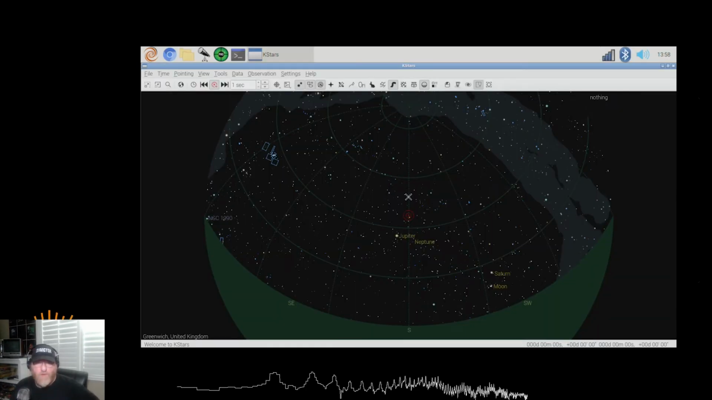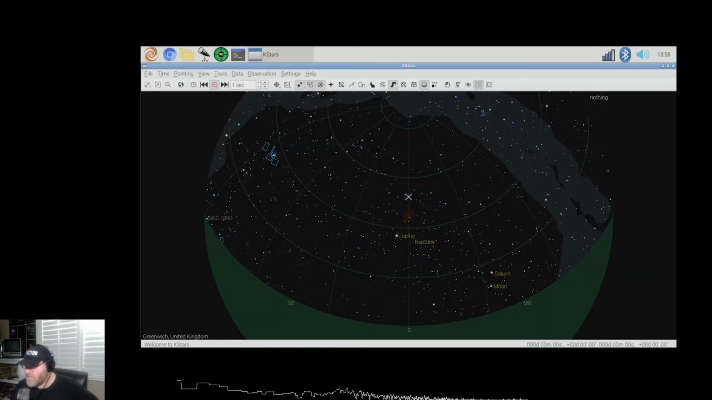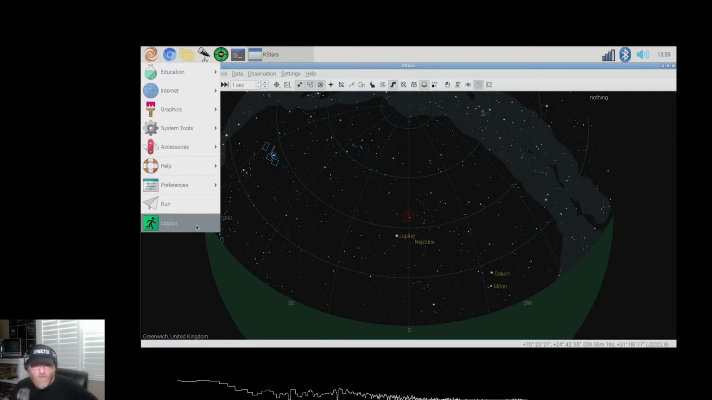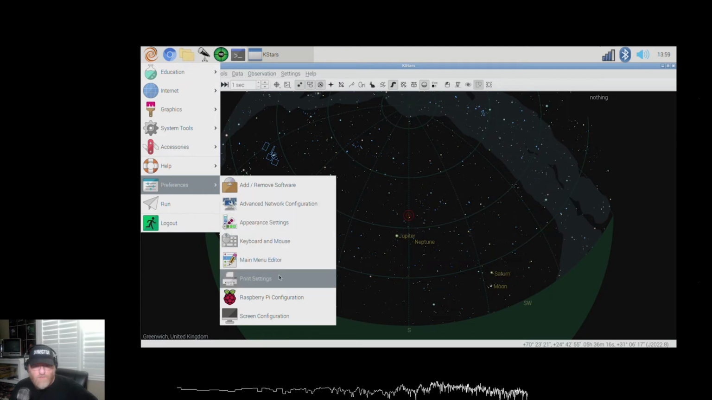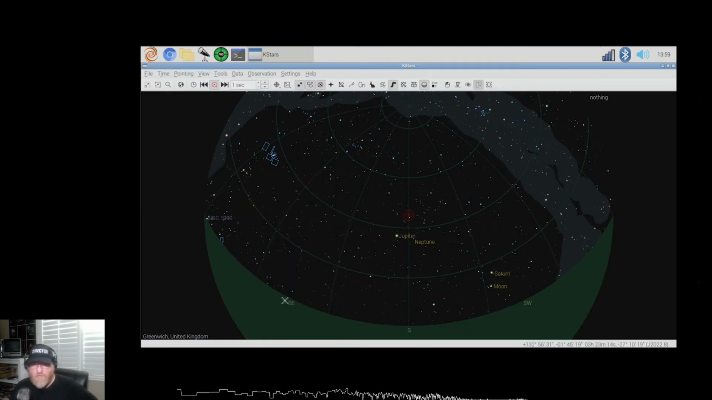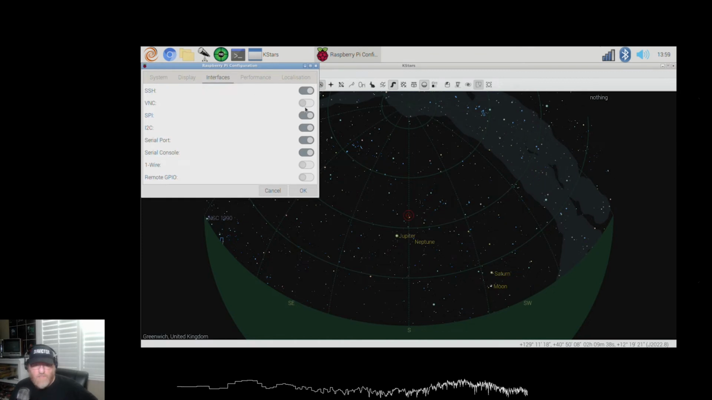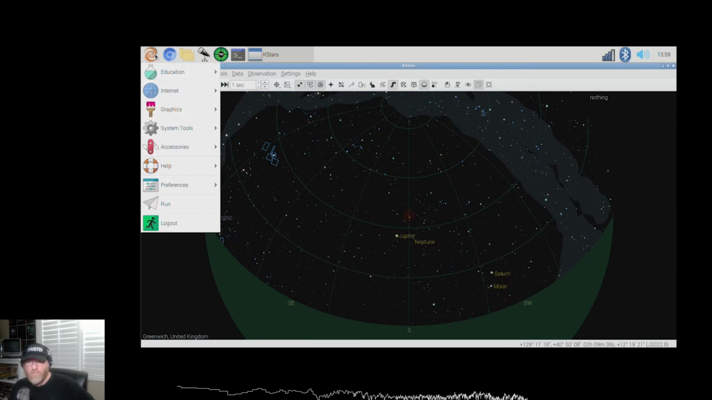Okay, now we have rebooted. Now I can go back up. Oops, sorry, wrong mouse. Always the wrong mouse. Click here, go down to Preferences, go to Raspberry Pi Configuration, and we go to Interfaces, and now we can slide this switch to on. Maybe reboot again.